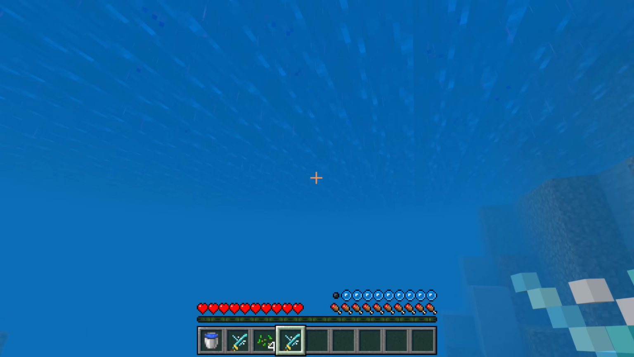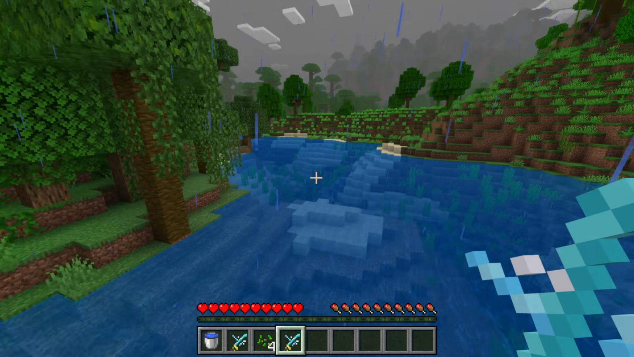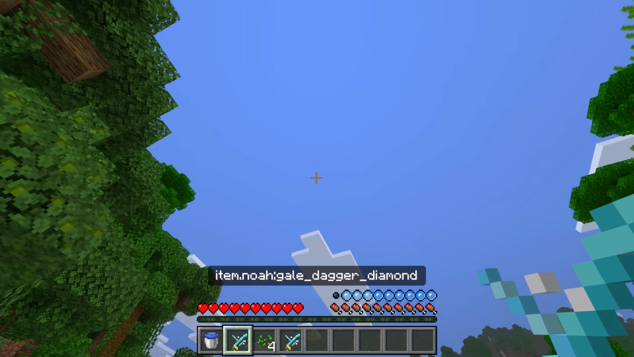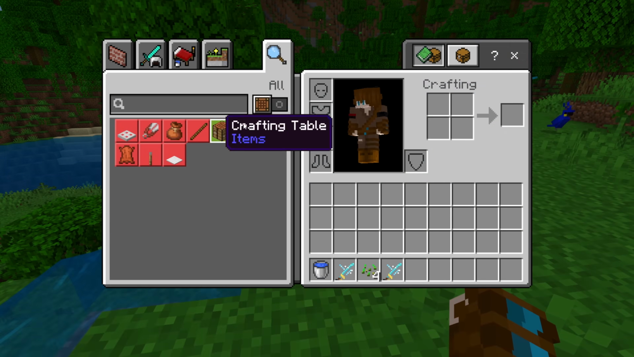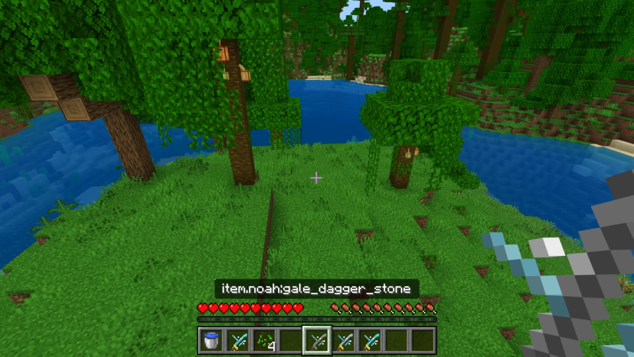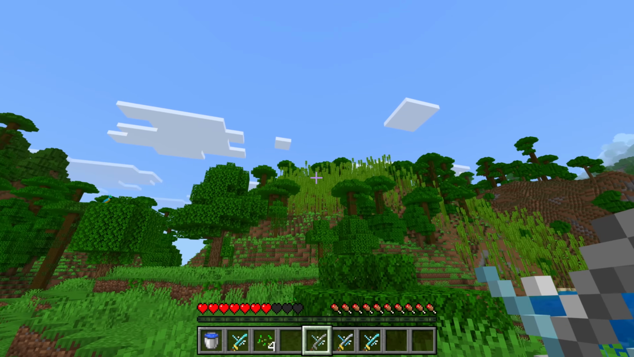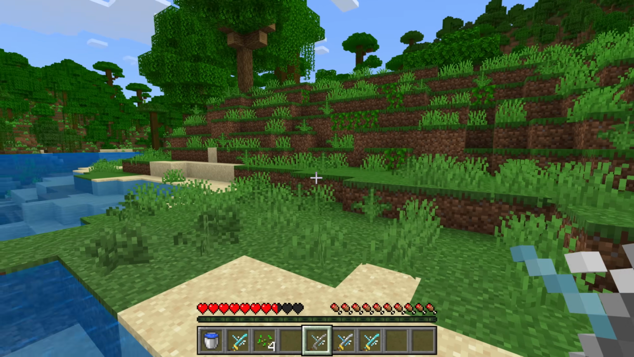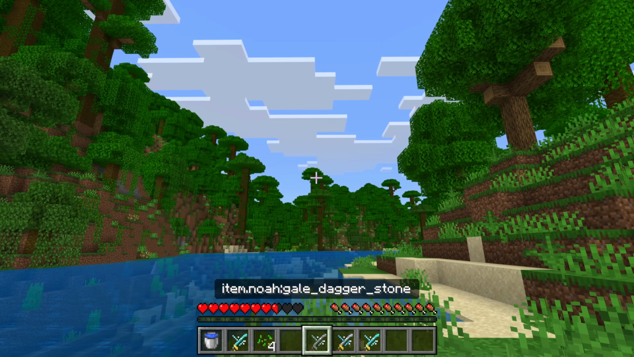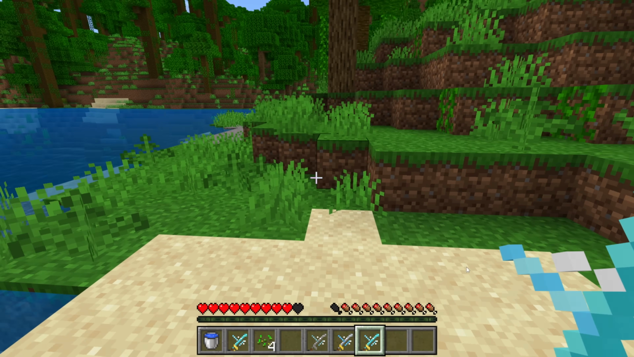Can you do it underwater? Dude, this is such a good way to travel your world, actually. I love this item. All right, I want to see what the other ones look like. So the stone, that's still a lot of height. It is definitely a lot more noticeably bad compared to the diamond, though. Oh, I wonder how this interacts with Elytra.